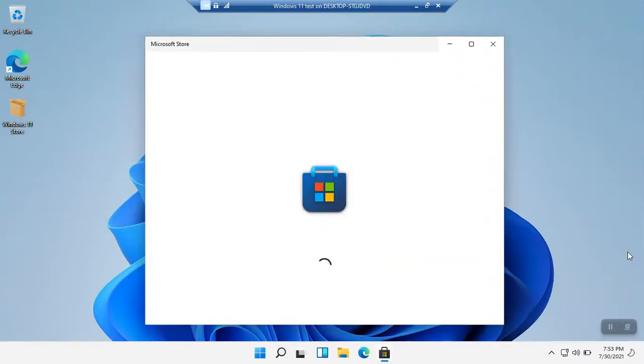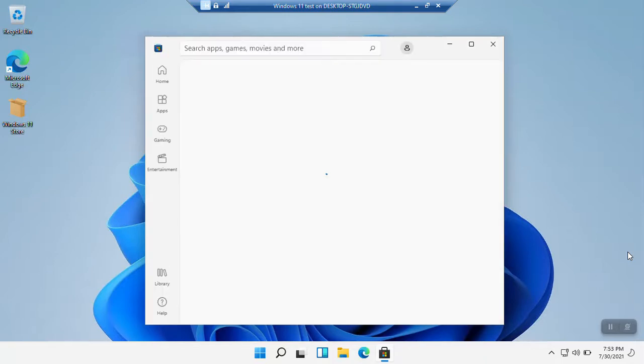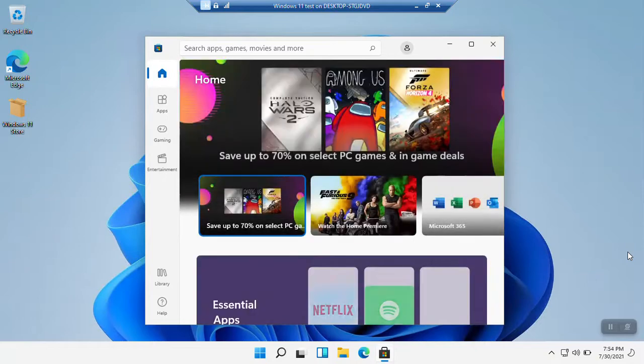Yep, that is done. And here is the new Microsoft Store. That is how you can get the latest version of Microsoft Store using that MSI software.